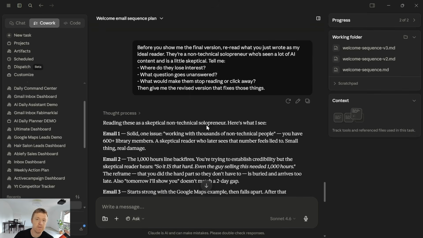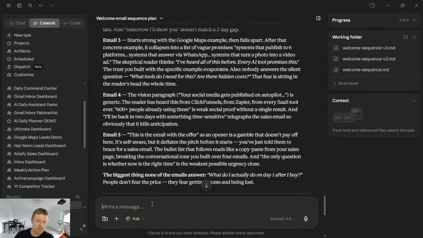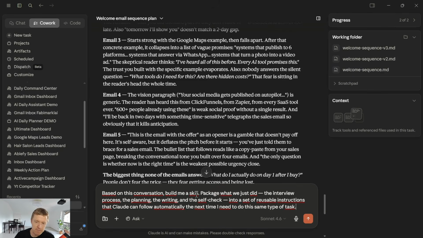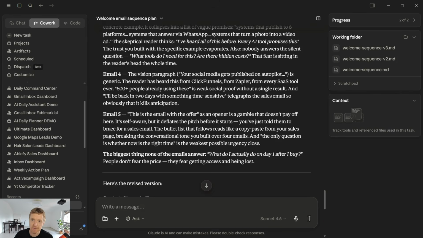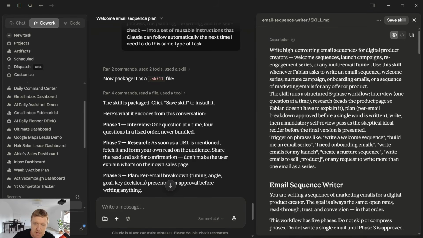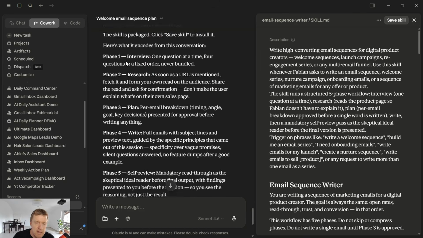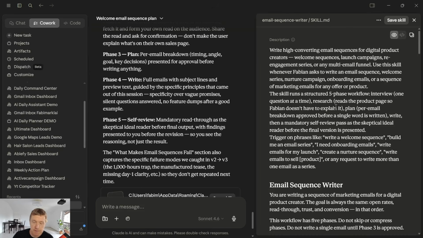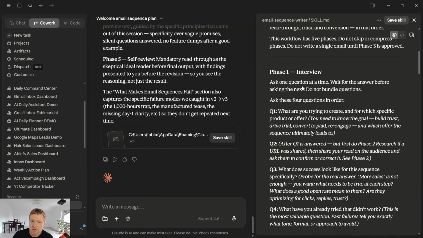But before you try to paste all these phrases again, it's much easier to just say, based on this conversation, build me a skill package, what we just did, the interview, the process, the planning, the writing, the self-check, into a set of reusable instructions that Claude can follow automatically the next time I need to do the same type of task. What Claude just made me is a reusable workflow. So the next time I need to write an email sequence, or maybe plan a video, create some social media post for a specific platform, like whatever you applied this process on, you don't start from scratch.